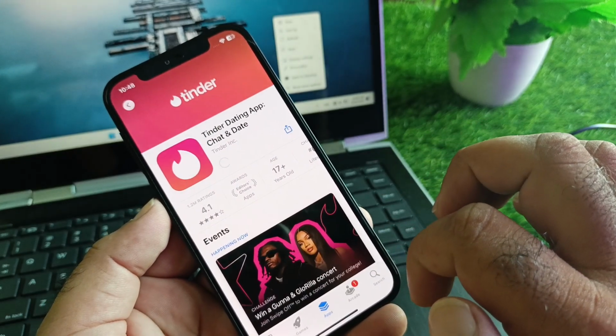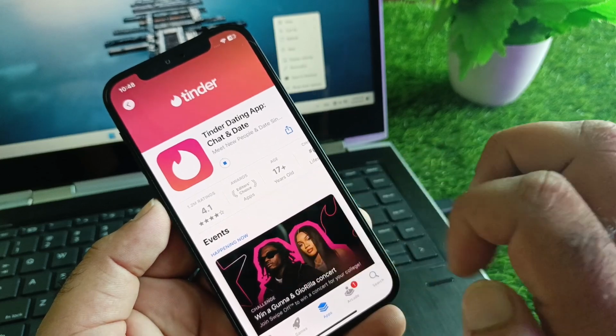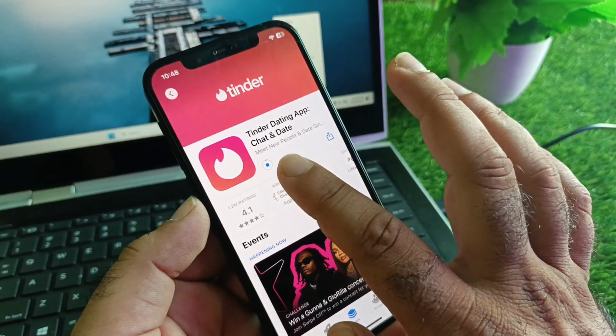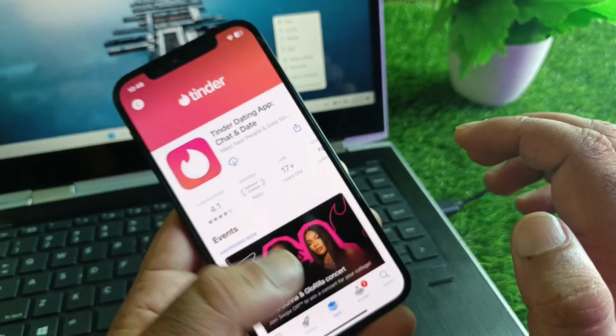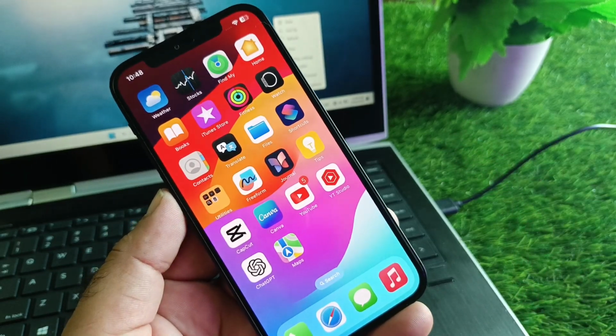Yes, I want to download this app, so you can see your problem has been fixed and the verification failed error has been removed, and now you can download or install any app easily. So by all these methods, guys, you can fix it very easily.